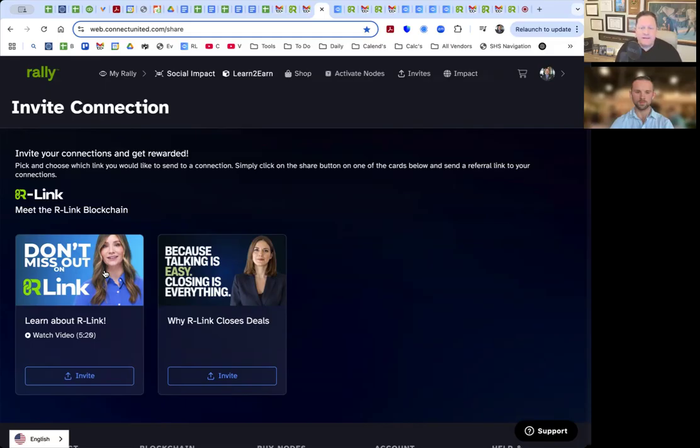You can send an invite to people. They can attend your meeting. There's no cost for that. But if they want their own R-Link portal, just like with Zoom, they have to sign up, and it is at a cost of $10 a month or $100 for the whole year. You can save a couple of months if you pay annually. But so these are the two videos.